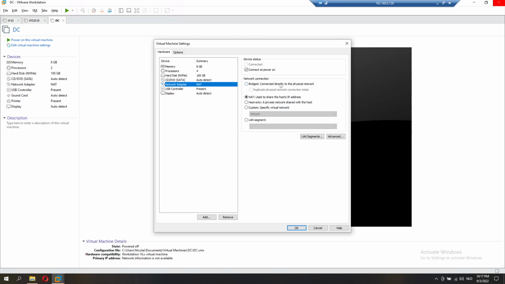With bridged, it's another type of virtual way of communicating with the internet. It can use the same physical network connection as your PC is using to connect with the internet. But in this case, with NAT, it will get its own IP address.